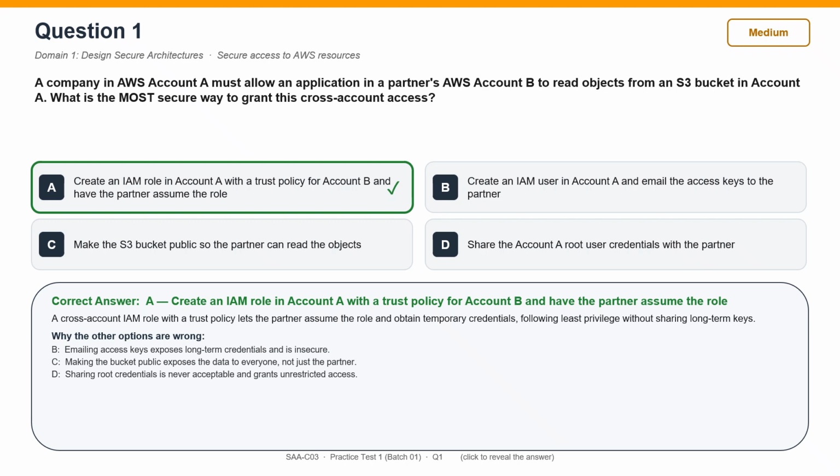Now, why the other options are wrong? Create an IAM user in Account A and email the access keys to the partner is incorrect. Emailing access keys exposes long-term credentials and is insecure. Make the S3 bucket public so the partner can read the objects is incorrect. Making the bucket public exposes the data to everyone, not just the partner. Share the Account A root user credentials with the partner is incorrect. Sharing root credentials is never acceptable and grants unrestricted access.